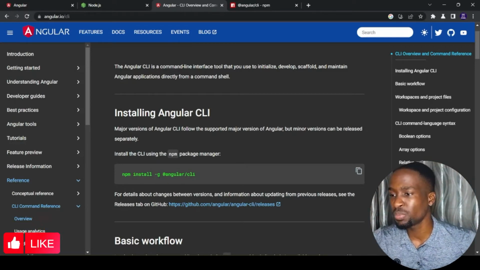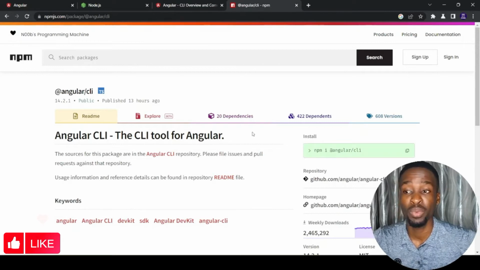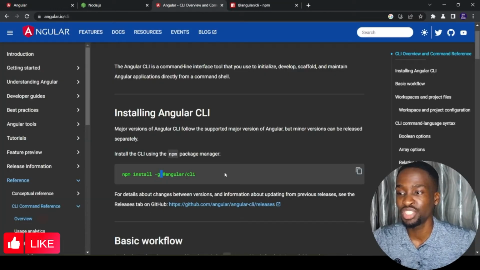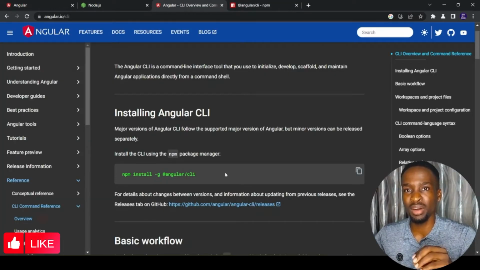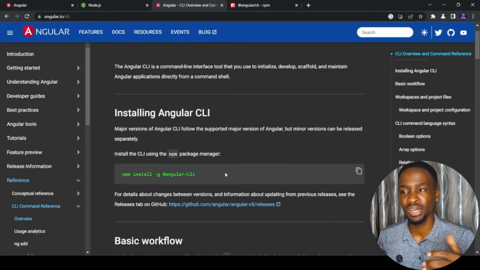But if we remove the -g, like they did over here in the npm website, we would be installing Angular only on a specific folder. But that is not what we want to do. I won't advise you to do that. It is much more recommended you install Angular globally on your computer.